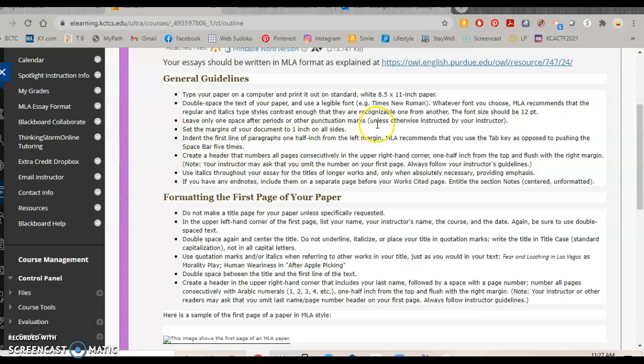Leave only one space after periods or other punctuation marks. That was new for me. I tended to use 2 spaces. This suggests compressing your text and using only 1 space. Your margin should be preset to 1 inch on all sides, and that's what Microsoft Word documents will default to. Indent the first line of each paragraph. Preferably use the Tab key to indent.